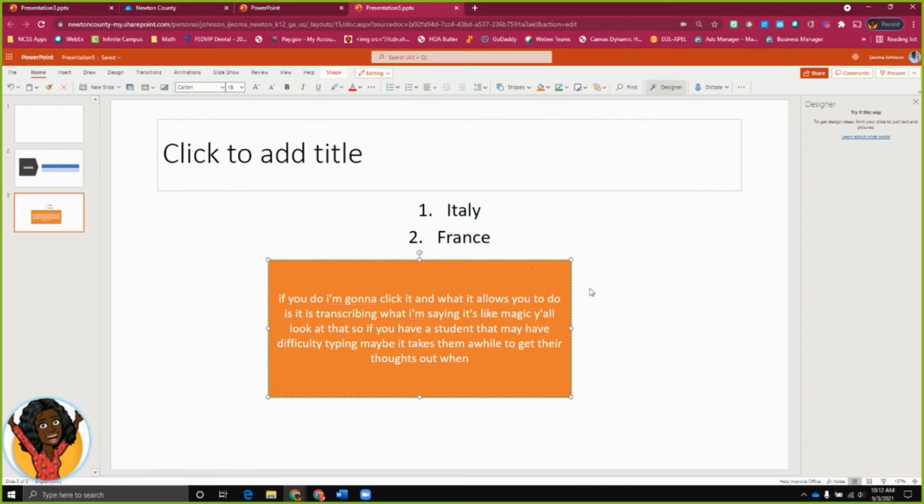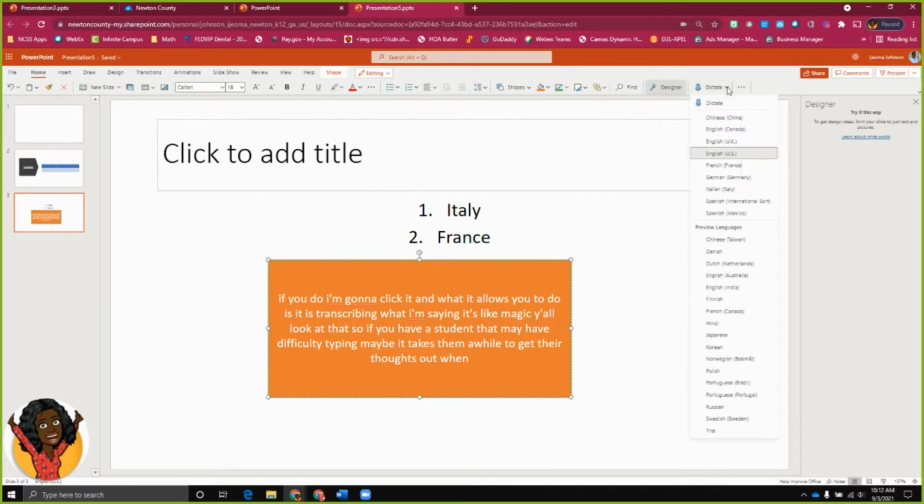That lives in all Microsoft products. It's called Dictate, okay? The cool thing is, just in case you wanted to know, that drop down to the right of Dictate has a plethora of other languages that can be used as well. Yes, it's a really good feature, guys. I like it for our littles, but also for our older students too.